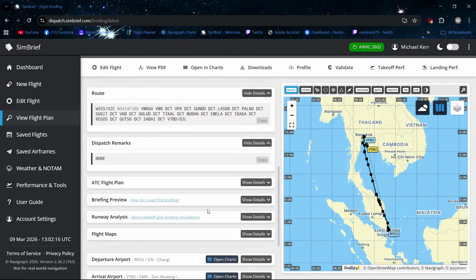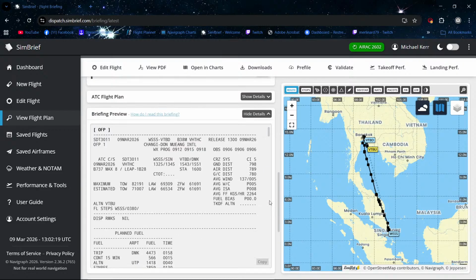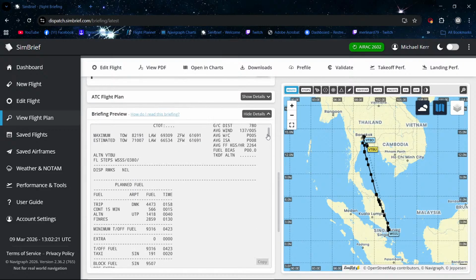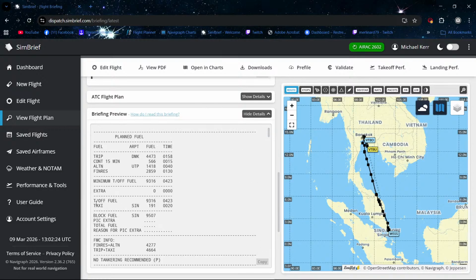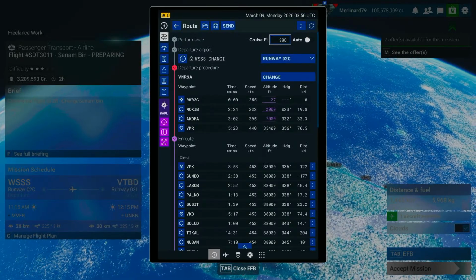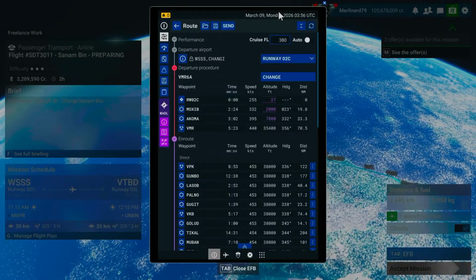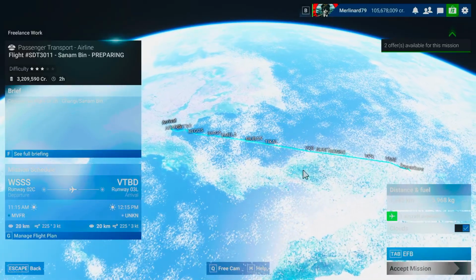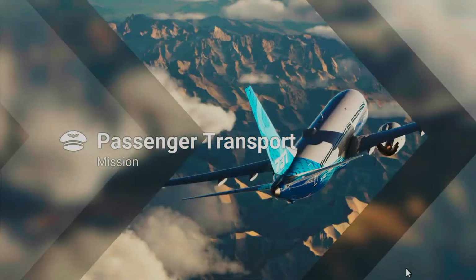If we come down to briefing, come down to the fuel. So obviously takeoff fuel and block fuel. The amount of fuel we need today for the 2-hour flight is 9,507 kilograms of fuel. All right, so now we'll go back. All this has been entered in, so we don't need this anymore. This can be turned off, and now we're in. We've set up the mission, all has been done.